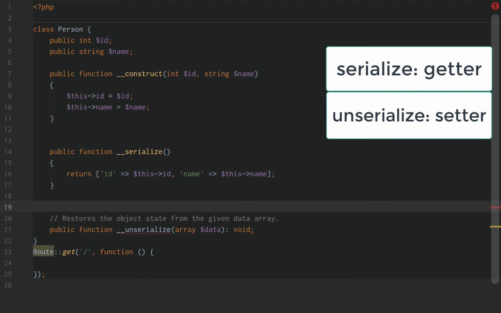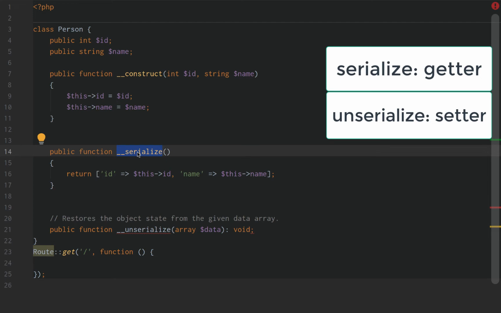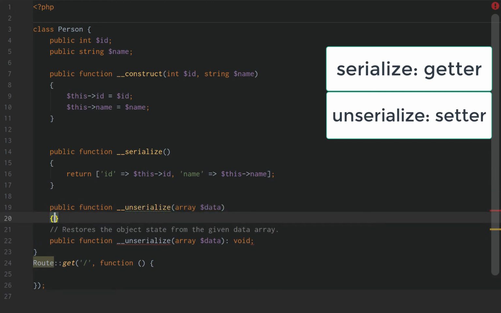Next, we have to define our unserialize magic method. This one is going to accept an array of data, and it is going to return void. Serialize is the getter and unserialize is really a setter. When we're talking about serialization and unserialization, we're talking about getting data from the front end or from a third-party resource and using it to create or set our class, or getting our class data as an array so we can return it to the front end. So public function unserialize accepts an array of data and returns void, which means it returns nothing.